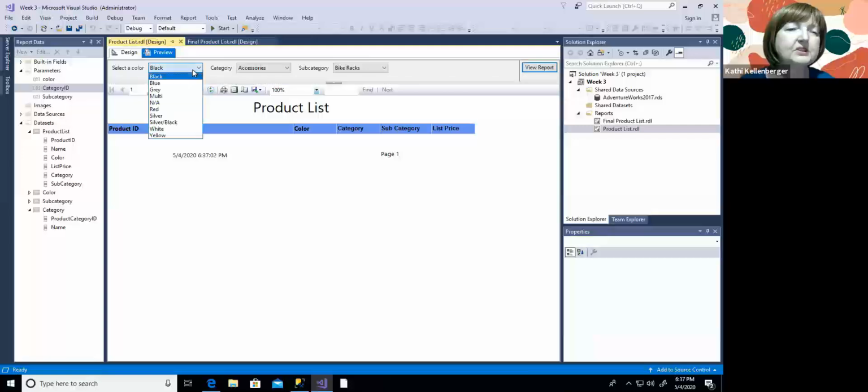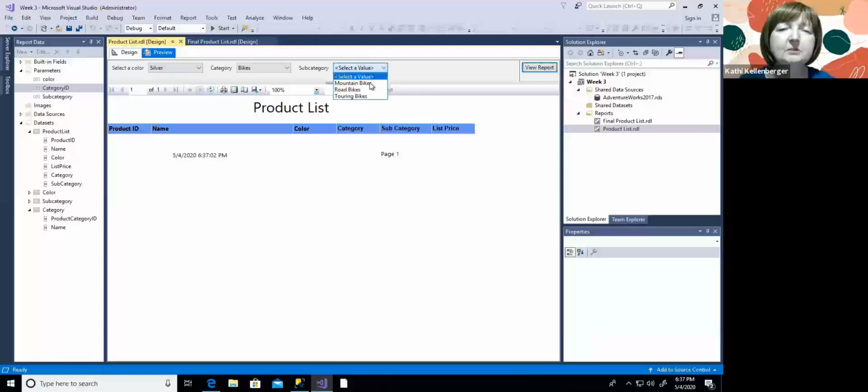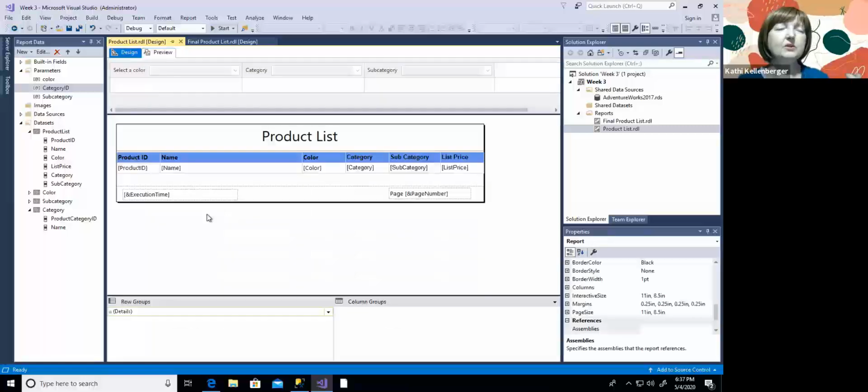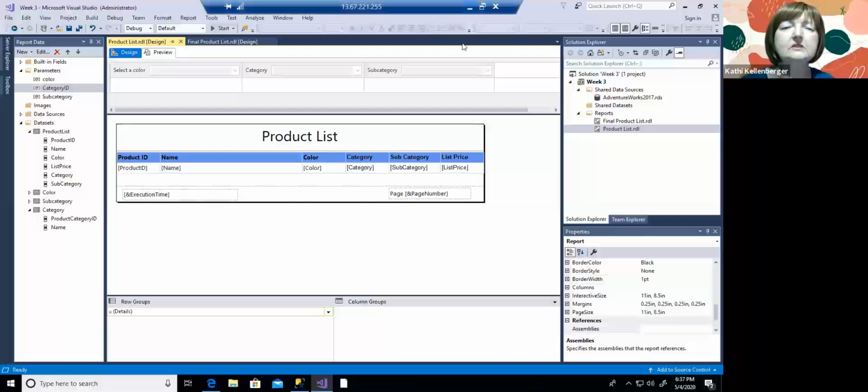Okay, I'm going to go back to my old standby of the silver bikes because I know I'll get something back. There we go. So that's how cascading parameters work. I even got confused a little bit as I was going along. So it is tricky. Just be sure to maybe diagram it out and just do it step by step and you'll get it. Let's go back to the slides.